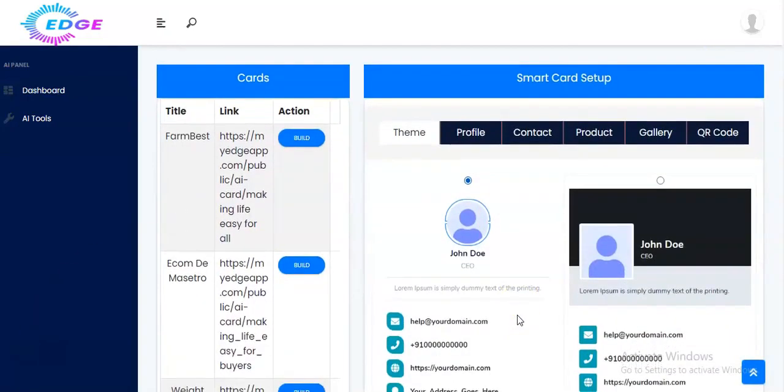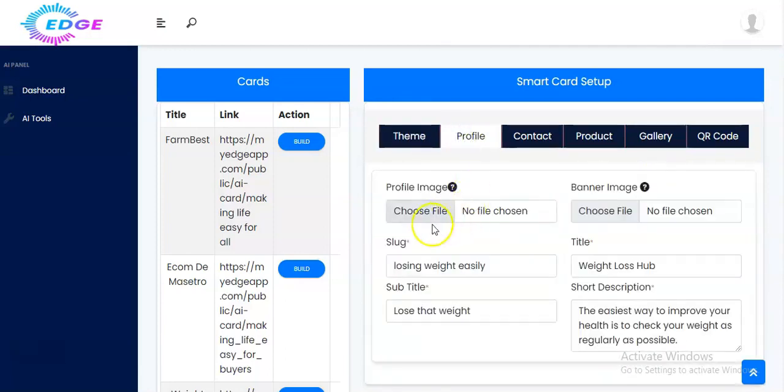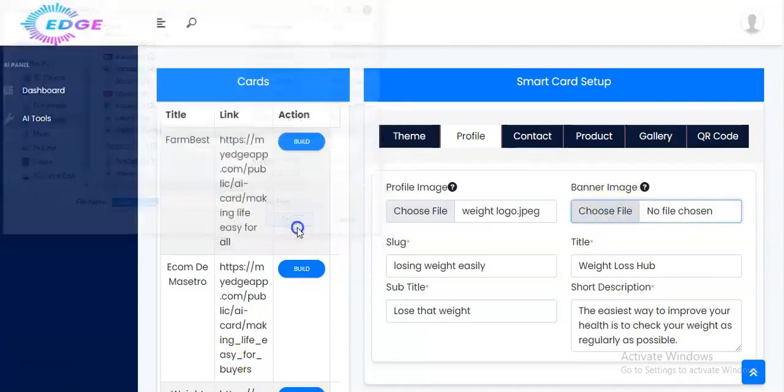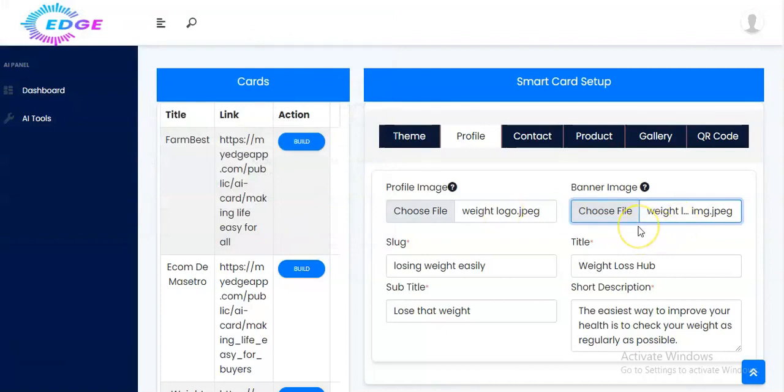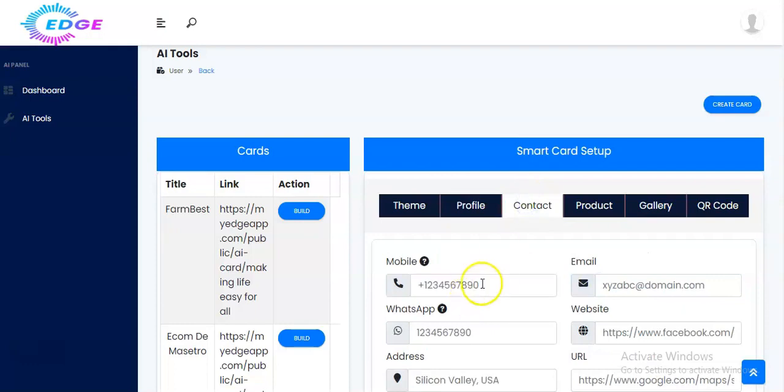So now here, setting up your smart cards, you have to pick one theme, right? Let me pick this. Now once you're done, you come to profile, right? You upload your profile image, then your banner image. You click on choose file, you open it, it has been uploaded, right? And you go to contact, you update your contact.